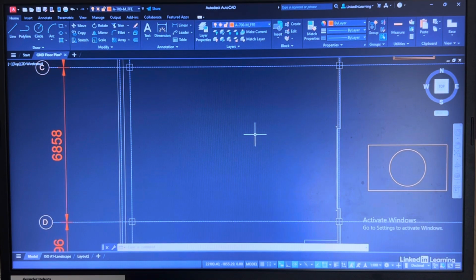So you can either do this using the line command here in the draw panel, or if you want it to be a closed boundary, such as a rectangle, you'd use polyline. Ideally, you should really use polylines as a preference, so I'm going to go with polyline there, like so, and come into the drawing area.